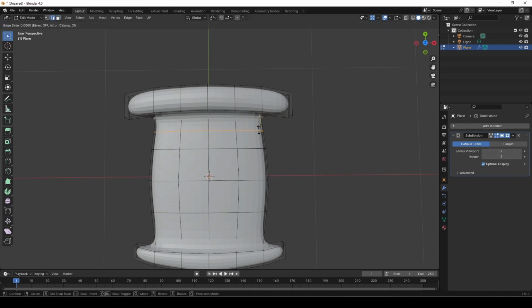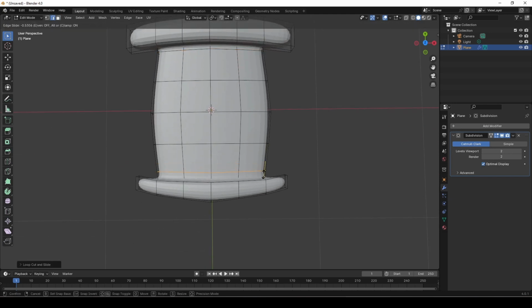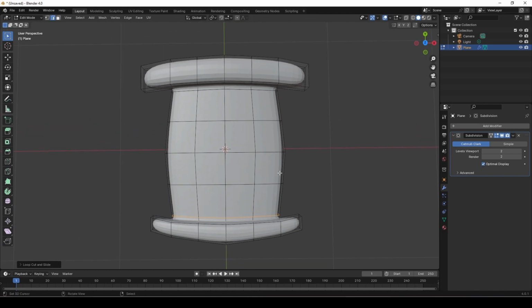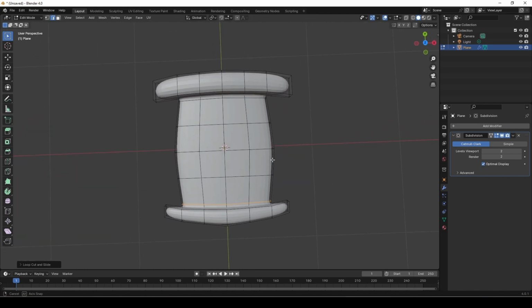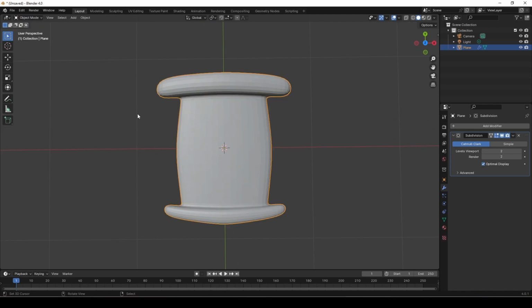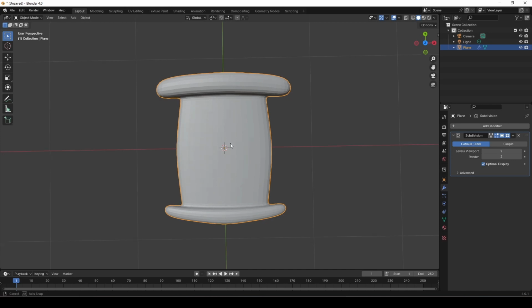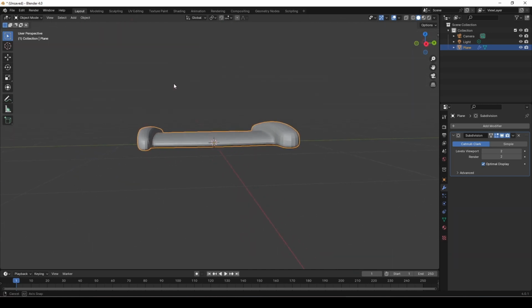I'm going to Control R. I'm going to create some more loop cuts and make these lines a little bit more distinct. Okay, that actually looks pretty good right there. Now from here, we are going to go back into Object, Snap, make sure our cursor is at World Origin, which it should be. Good.